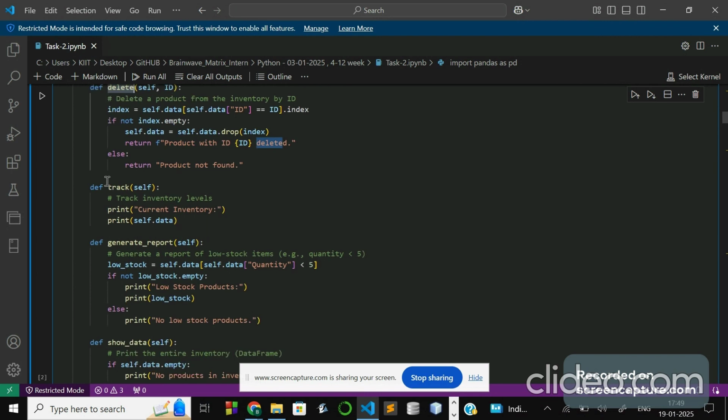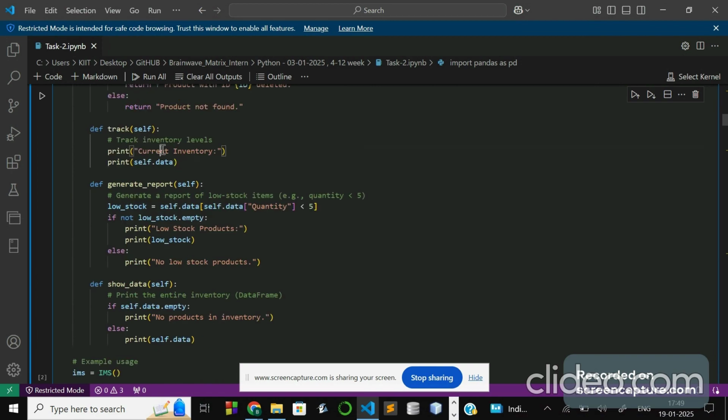And this is the track method, where it will print the current data, the current inventory. So whatever data I am keeping, it will display every data. So this is my current inventory. Generate report will show me the low stock product status. If my quantity is less than 5, then it will print only the low stock products. So it will filter out here itself.